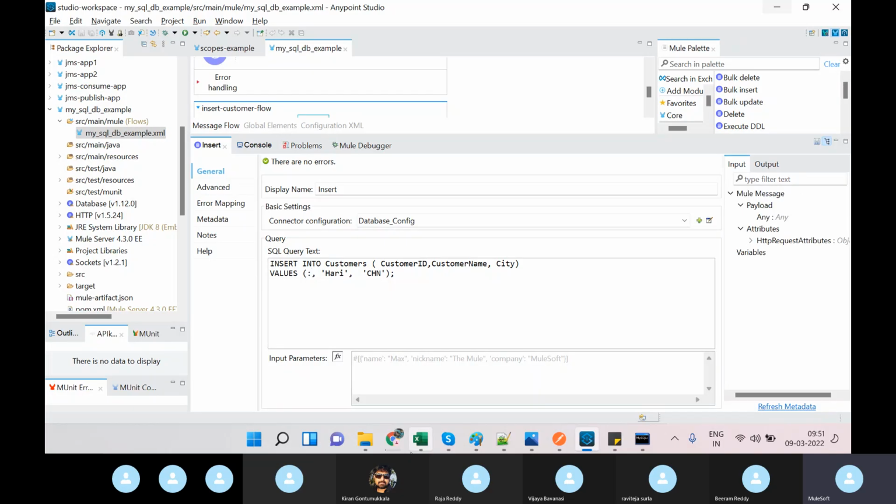Colon, here you can create a key, CID, nothing but customer ID. The second one, colon, C name, nothing but customer name. Third one, city, colon city. Don't forget this syntax always. Colon city. So here we got the keys, but we haven't mapped them, right?